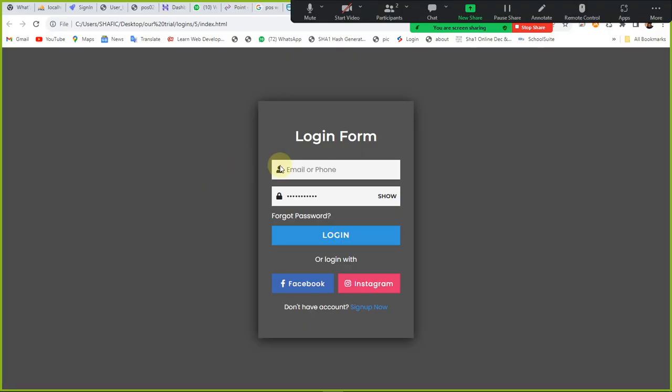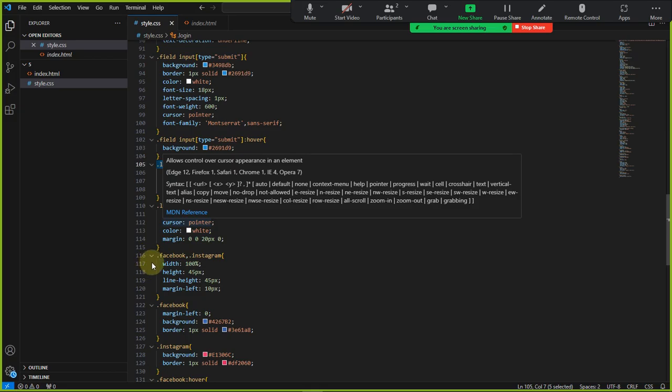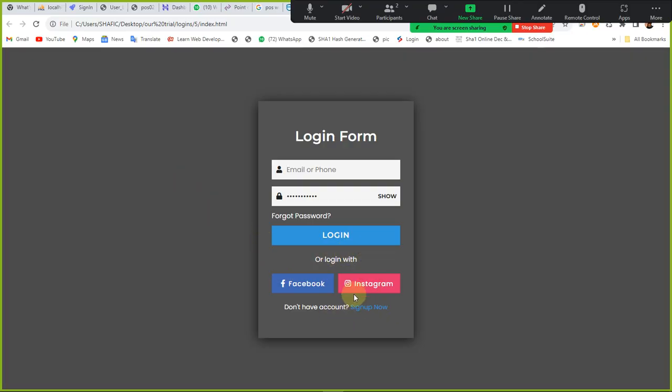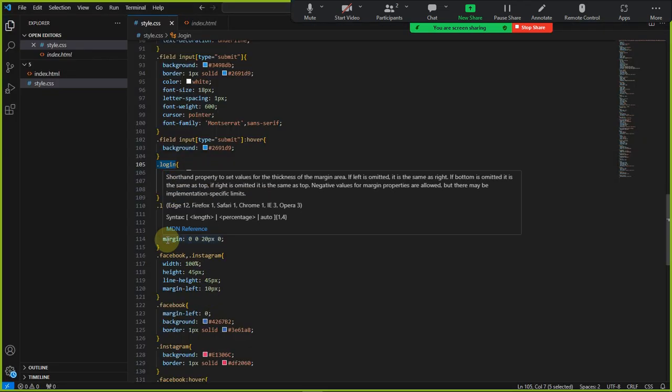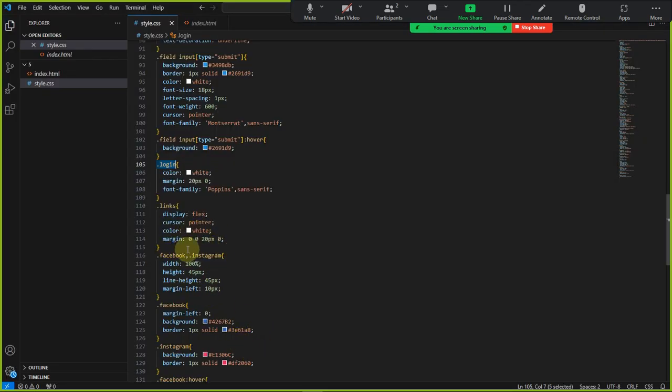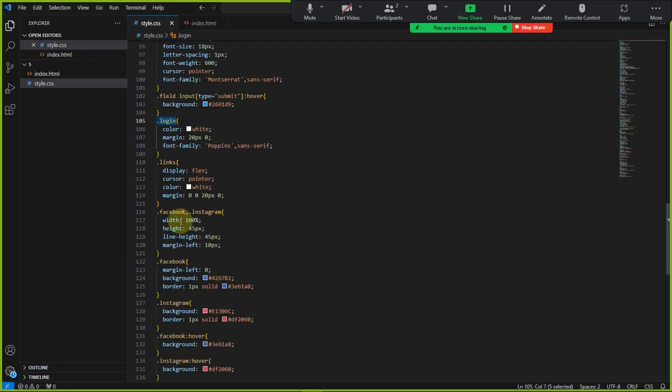So the links here are this one and this one. Display them as flex, that is why you see they are in line with each other. Then the cursor, we make it a pointer so that when you come to this one, it is a pointer. And then the color and margins, the color is white, that's why it's all in white. So we come to Facebook and Instagram, we give them a width and a height, then we give them line height and also margin left.